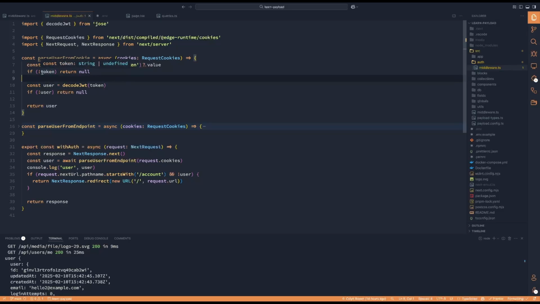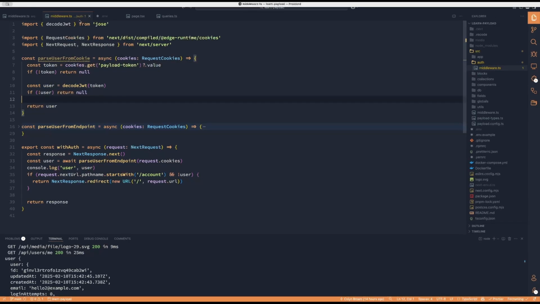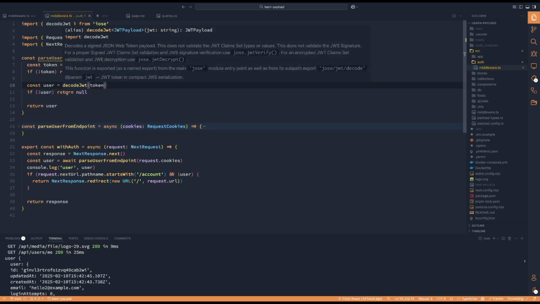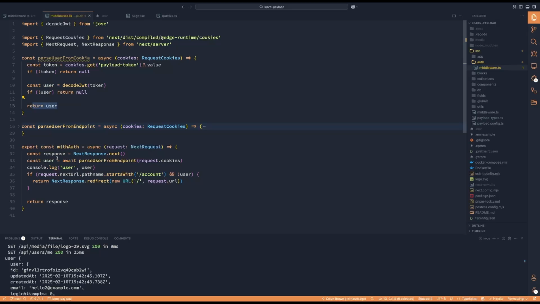So I say, if there is no token, just return null. And if there is a token, then I decode that JWT using Jose. And if there is a user coming out of that, then just return the user. In that case, for now, the only route that I'm locking down is any route that starts with /account. If you're on /account and there is no user, then redirect to the home page.